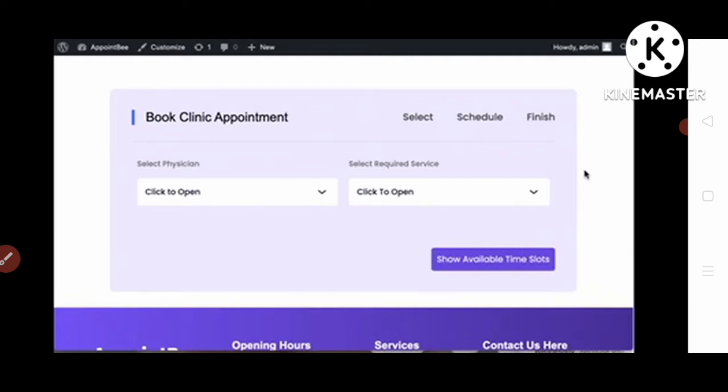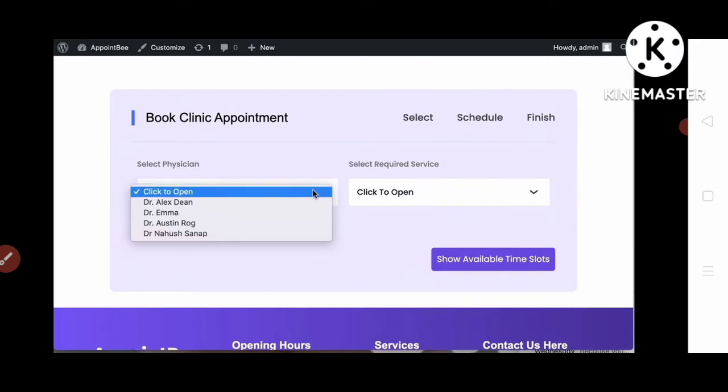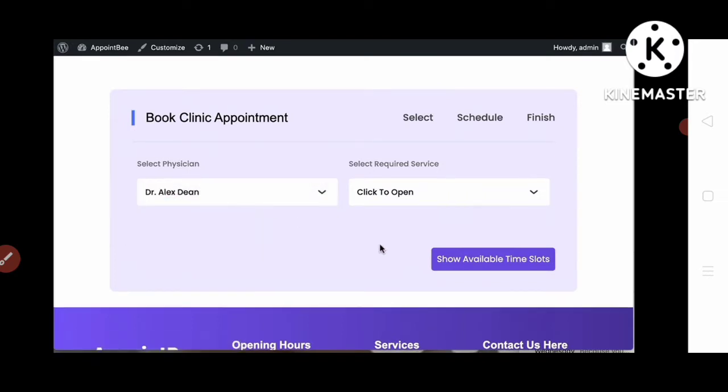So all the things that you can see on the screen, such as headline, sub-headline, these drop downs, button, everything is fully customizable. So whenever a new visitor comes to book an appointment on the clinic website, he can do so in 3 simple steps. The first one is the selection. He can come here and select the doctor he's visiting. Let's select Dr. Alex Dean for now.